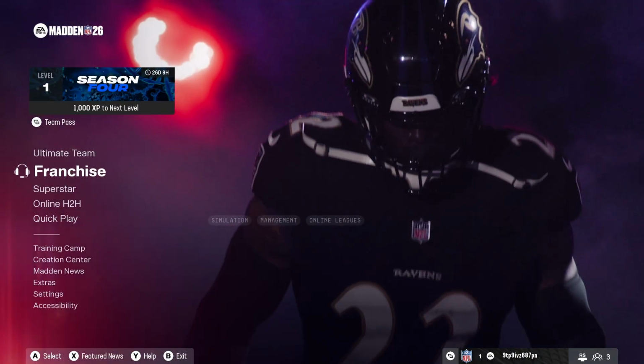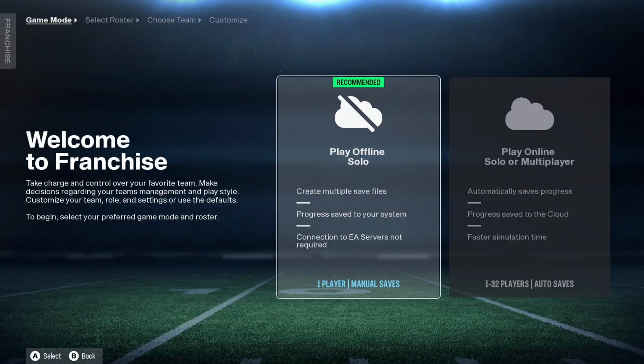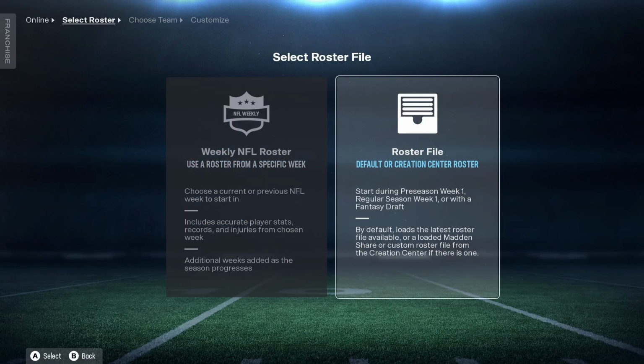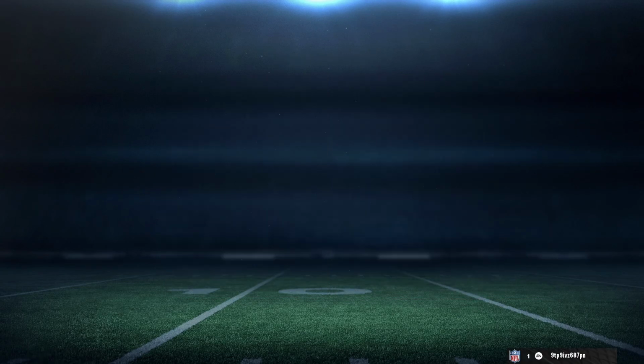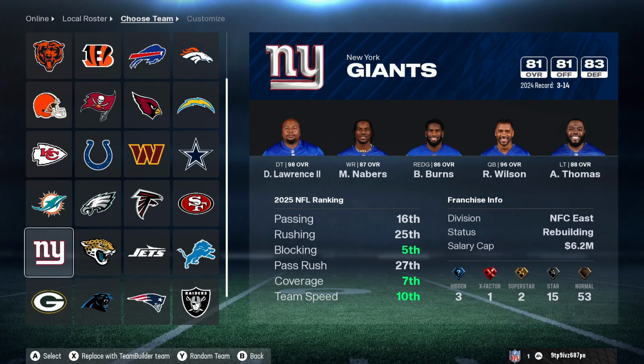For that, go to franchise and select create new league option at the bottom. Here you can choose offline solo or online solo, whatever you prefer, and go to this option, roster file, and now it's gonna import the roster which we have downloaded. Once it is done, you'll be able to see teams and players from your roster.